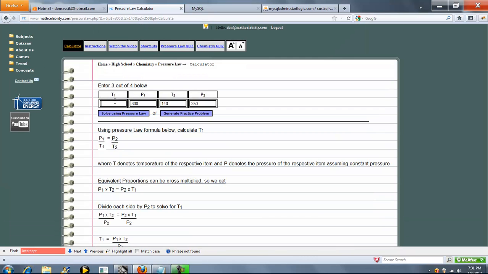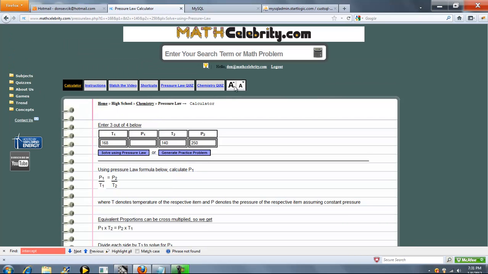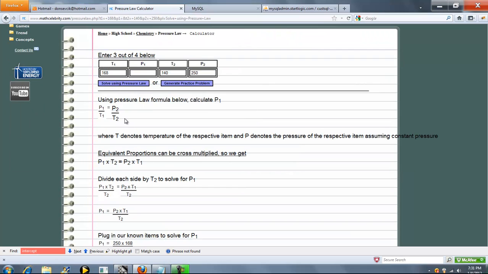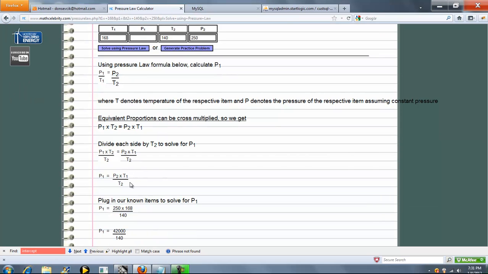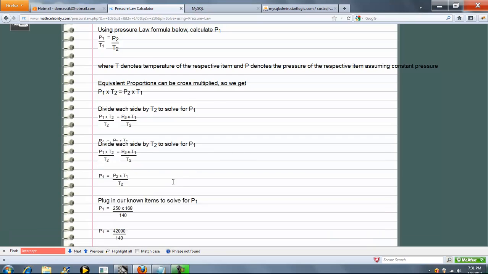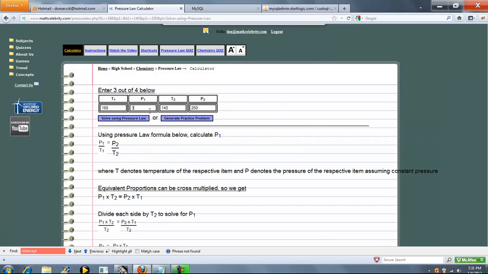So now let's take 168, put it in T1, and solve for P1. So we leave P1 blank, and again, pressure law, cross multiply, divide, simplify, and isolate, we got P1. So we crank through the numbers, we get 300, which is what we wanted. That's great. So that's two out of the 4 we demonstrated.